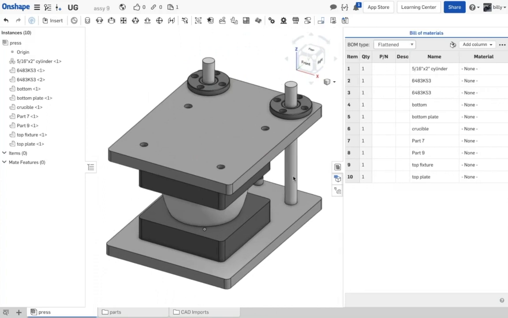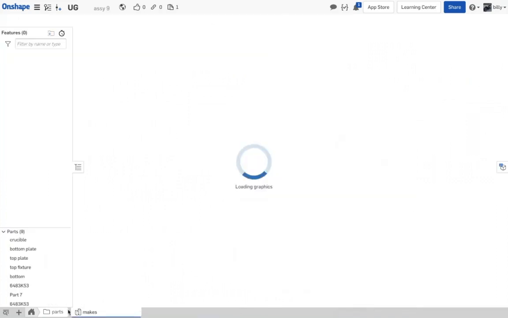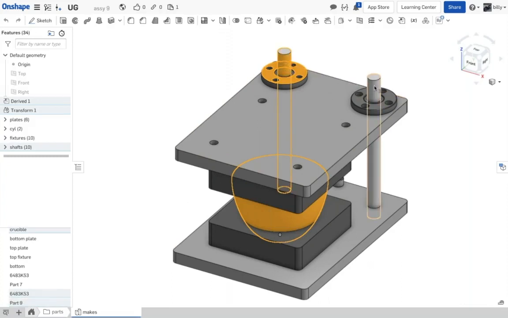So let's go through and clean this up, because this is wrong. So let's go back to the Part Studio. And let's start cleaning some of this stuff up. So this, and this, I don't want them. The reason why, because these are McMaster-Carr parts, and I'm not going to drive them in here.